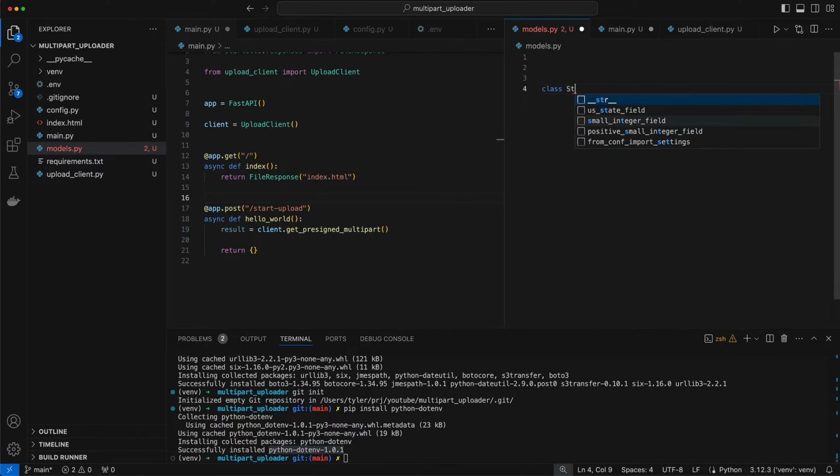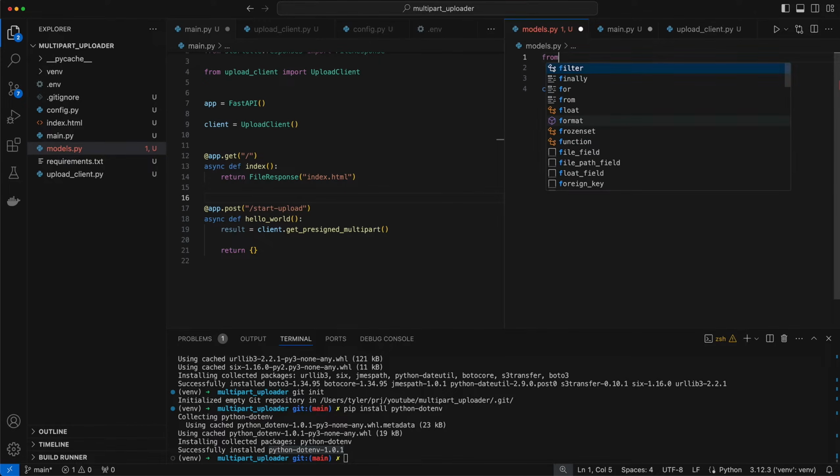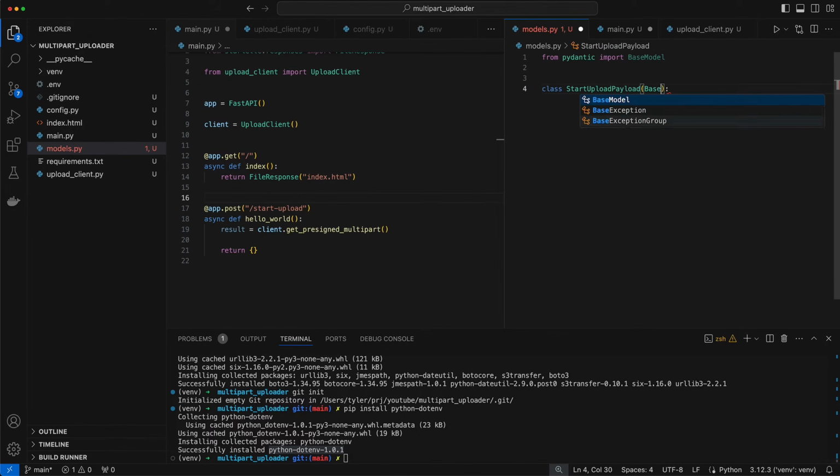So we'll make something called start upload payload. And this needs to inherit something that essentially comes with FastAPI, but ultimately it's from a library called Pydantic, which is a really awesome Python library. And we're just going to import BaseModel. And this will extend BaseModel, so we get all the good things that come with BaseModel. And all we have to do is configure what fields we're going to allow.